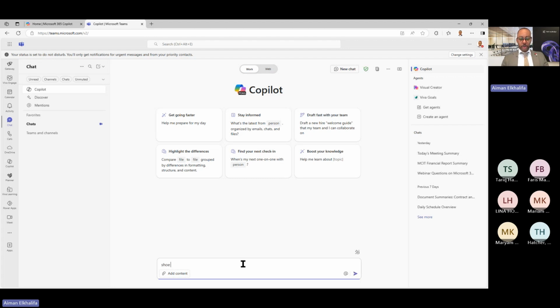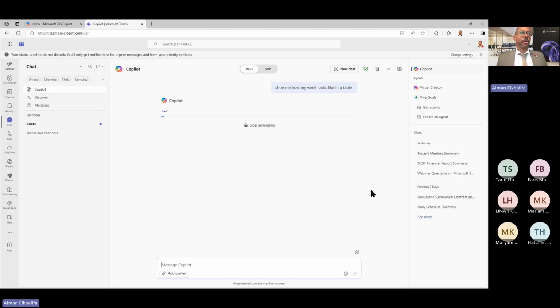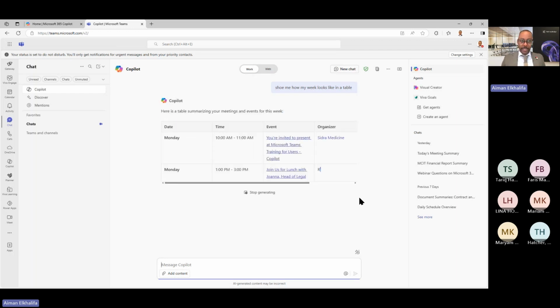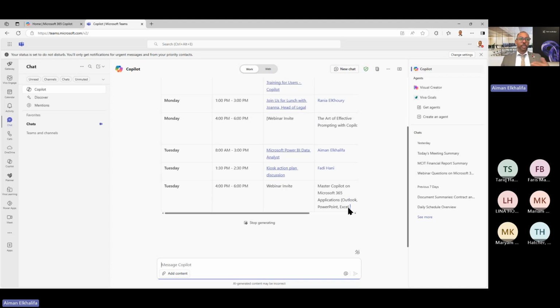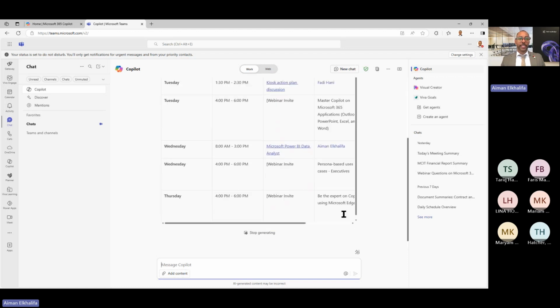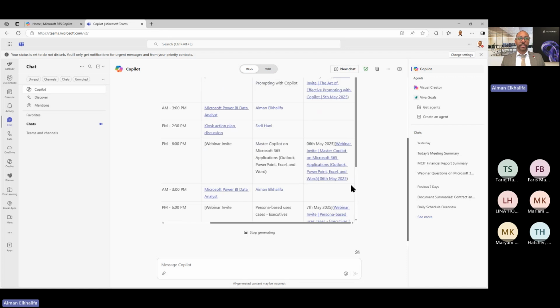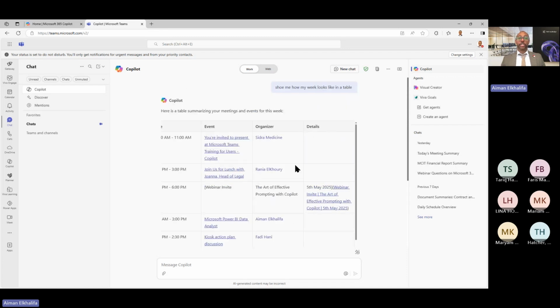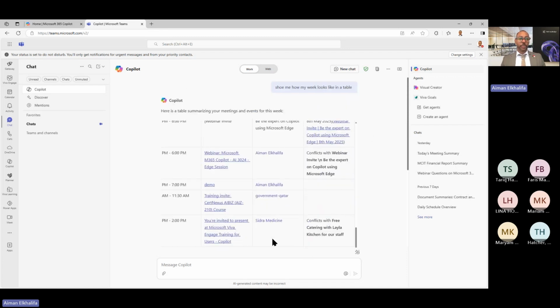So maybe show me my week, show me how my week looks like in a table. For instance, in that Copilot, this could be a prompt that you run every day. In the morning, how does my day look like? What are the urgent tasks for me? What are the open items? There you go. I got the details: date, time, event, who's the organizer. And if you want more details, you could have asked for it. That's what Copilot generated. But you could have asked for more columns to be added.